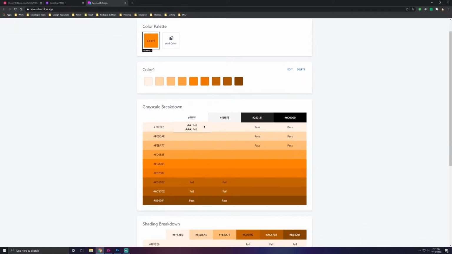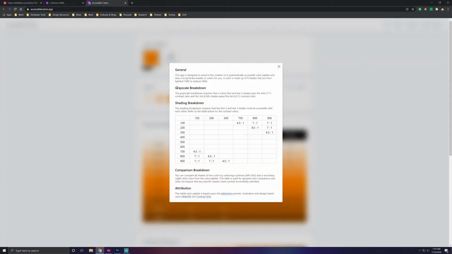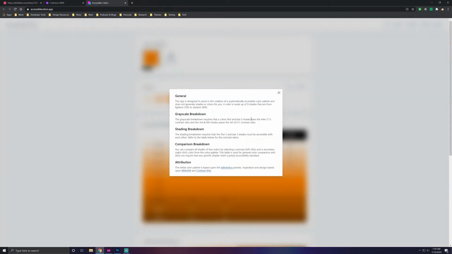So what I want here is to follow a predefined accessibility system. If I click help, it shows the different breakdowns. So for our grayscale breakdown, this needs to have the first 2 shades pass a 7:1 contrast ratio, and the third and 6th shades need to pass the 4.5:1 contrast ratio.